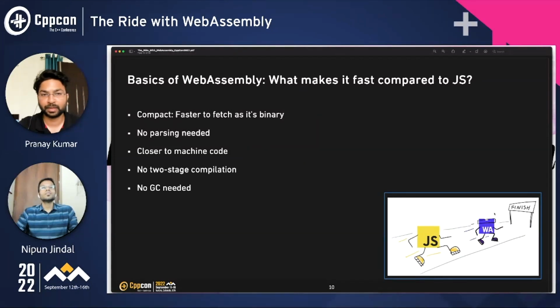And let's see what makes it fast compared to JavaScript. On average, WebAssembly is approximately 4.2 times faster than JavaScript. Why is it fast? Because it's compact, it's a binary code itself. There is no parsing required, and it's very close to machine code.